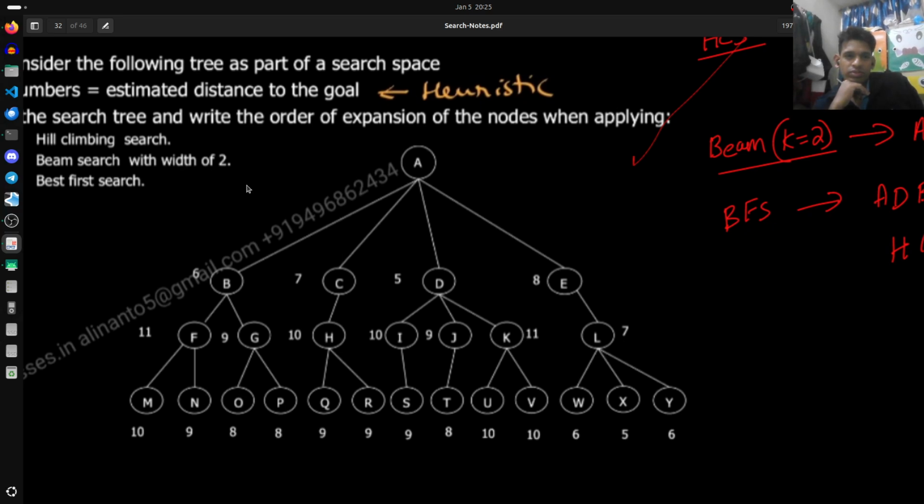So it'll see which has the lowest heuristic. D has the lowest heuristic, so it'll go to D. From D, it will check which has the lowest heuristic. What it'll do is first generate the successors, then add them to the fringe, and say J has the lowest heuristic. It'll go to J. Let me pause.